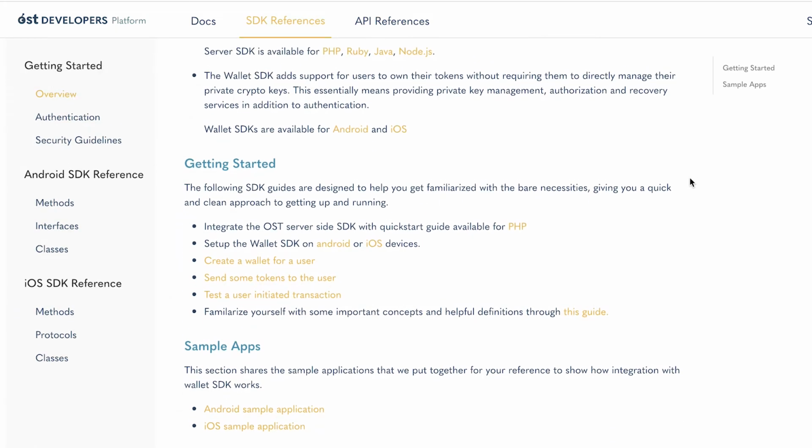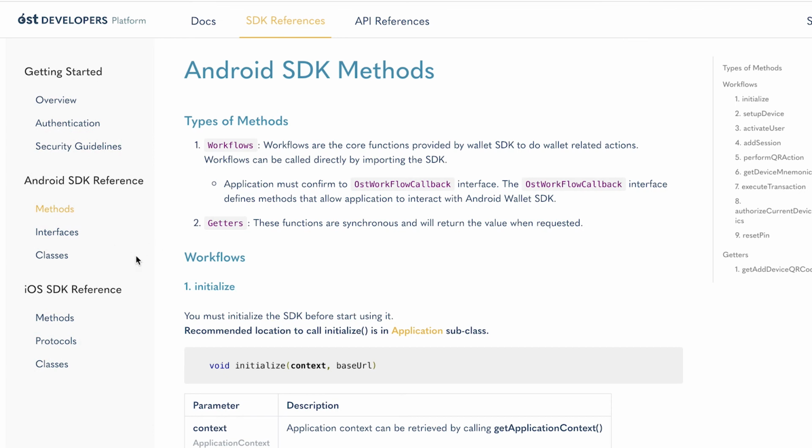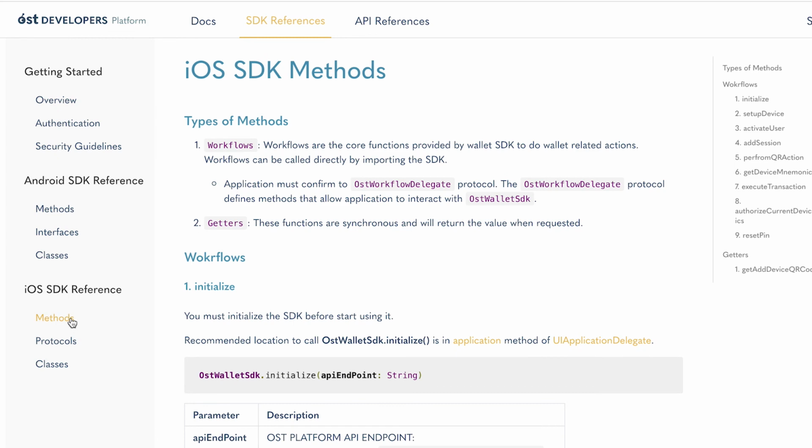For the Android SDK, you can view the methods, interfaces, and classes available. Similarly, for the iOS SDK, you can view the methods, protocols, and classes available.